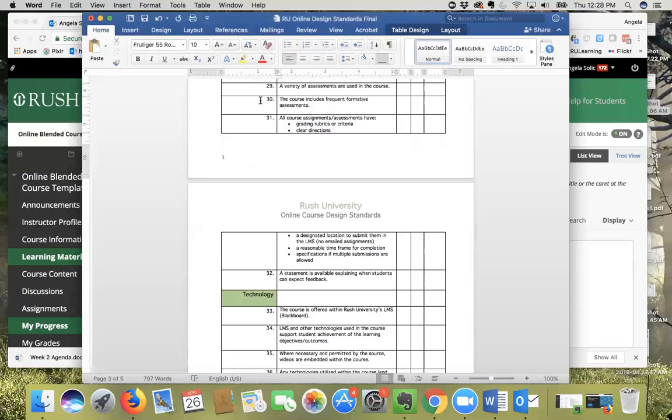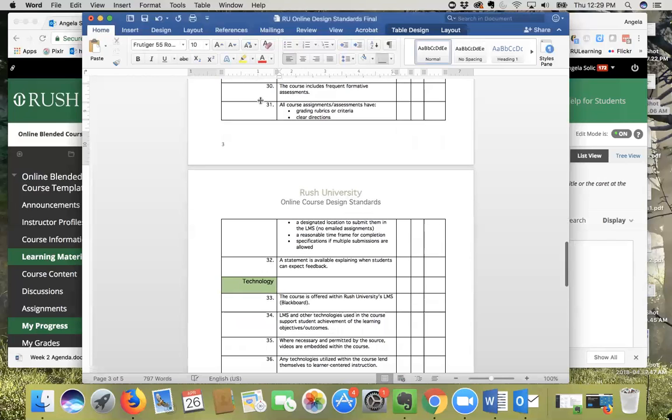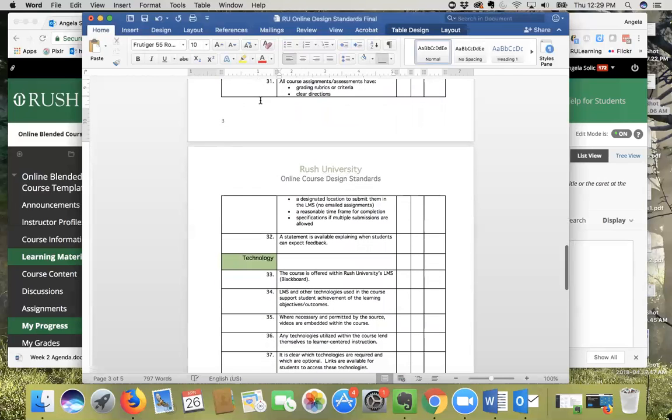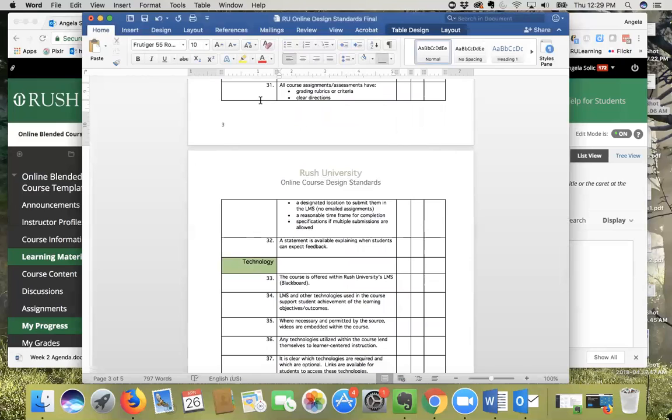I'm really big on projects. Those types of things to assess the students in your course. And of course, discussions are also a form of assessment. So number 30 talks about the use of frequent formative assessments. These could be just simple three-question little quizzes that count for very little. So they're low stakes, but they help you as a professor know what the students are getting and not getting.